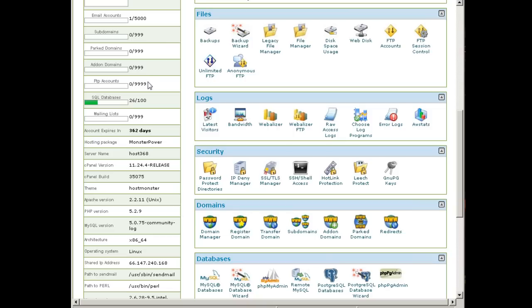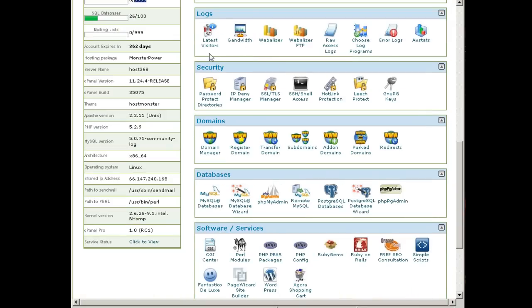You can set up as many as 9,999 accounts. So that's virtually unlimited. FTP session control, unlimited FTP, anonymous FTP, and so forth. Okay, logs, you can see your own set of logs, how many visitors are coming to your site, where they are coming from, what type of browsers they are using, and so forth, all bundled here. Okay, everything is covered here.